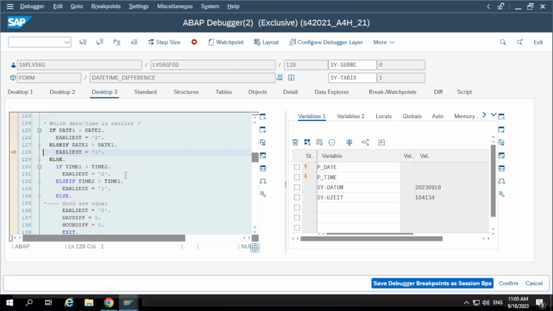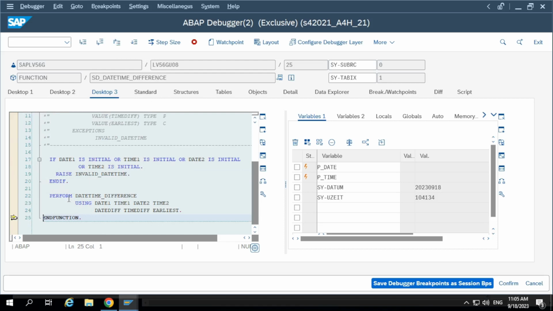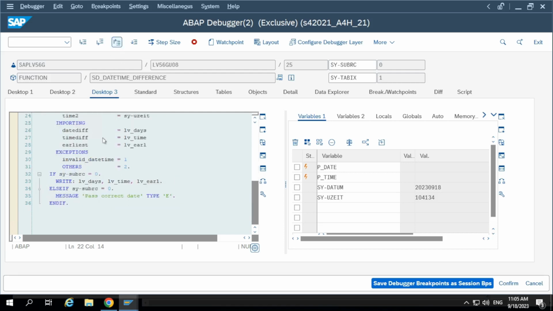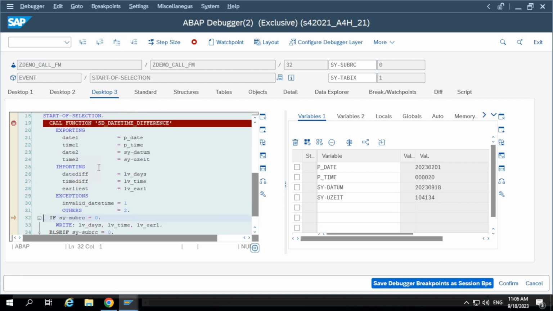Which key do I need to press to complete the execution of this function module and go back to our main program? F7, sir. F7. If you press F7, it will complete the current execution and take you back to the main program. Earlier we were in the subroutine, so it came out of that subroutine. Now press F7 one more time. It will take you to the main program. Now it will return the output.